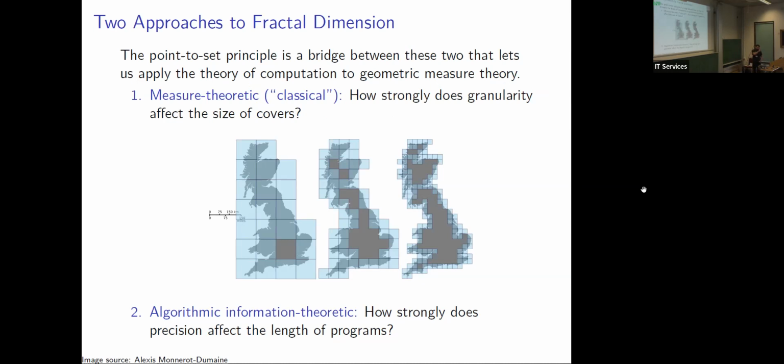Okay, so this is about two approaches to fractal dimension. The point to set principle, which was mentioned yesterday, is a bridge between these two approaches. The first one is measure theoretic, which we call classical, and it asks how strongly granularity affects the size of covers, or some variation on that. As you zoom in on a shape, how many more cover elements do you need? And the other is algorithmic information theoretic, based on Kolmogorov complexity or martingales, and asks how strongly precision affects the length of programs.